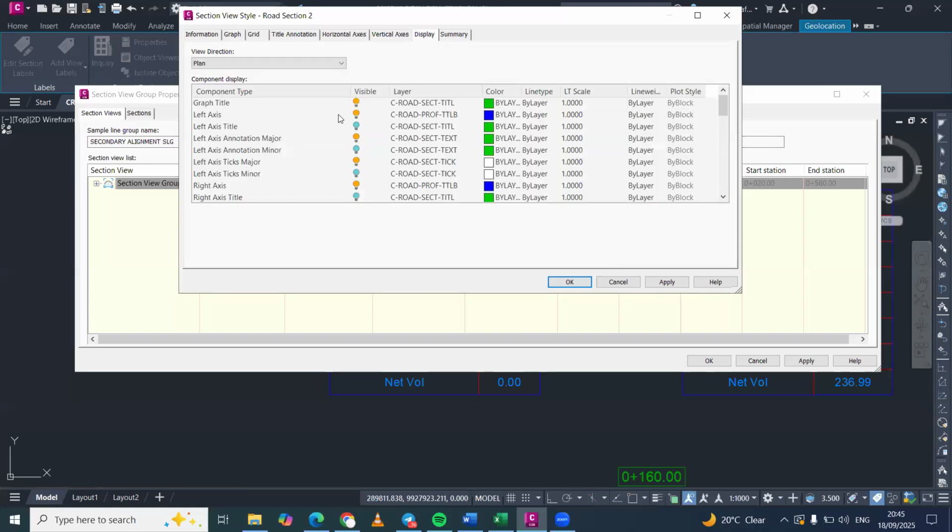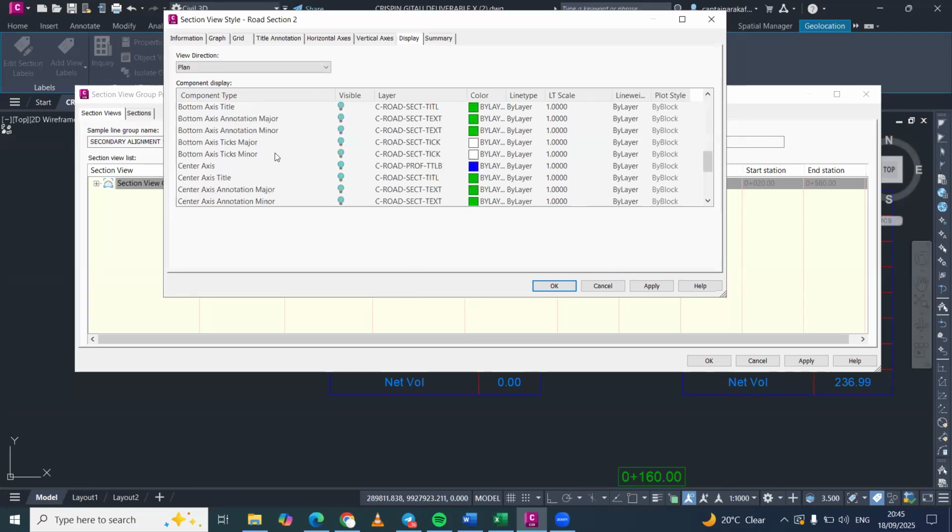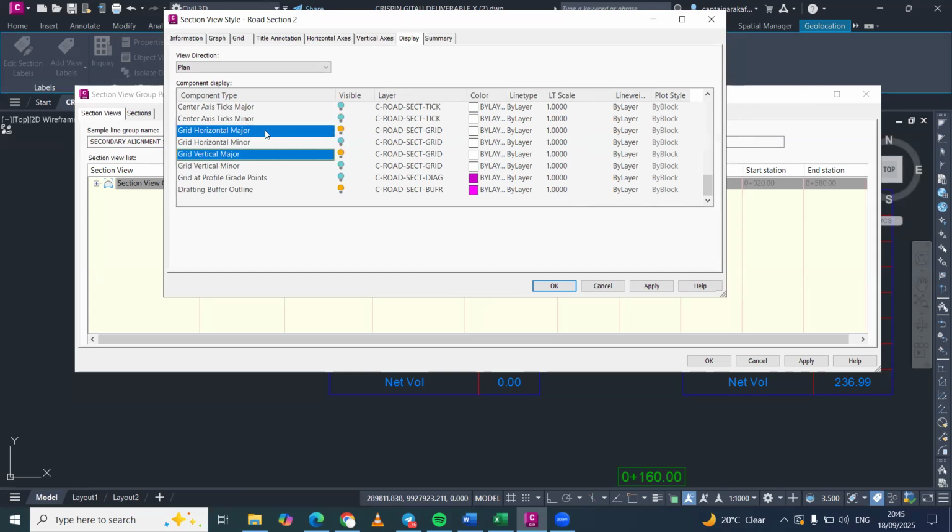Now, under the display tab, you can simply choose what components are displayed, what are visible, what are the colors that you're interested in, and whatnot, right? I probably want to have the grids, okay? I want to have these grids, the grid major, horizontal, and minor, right? These grids are horizontal major and vertical major.